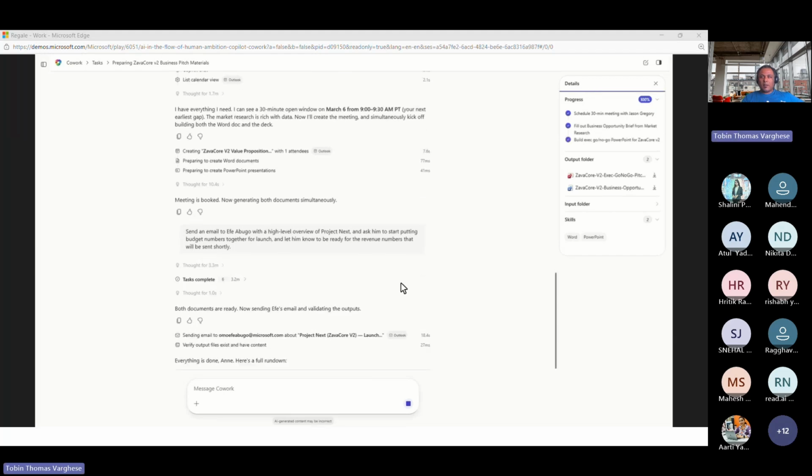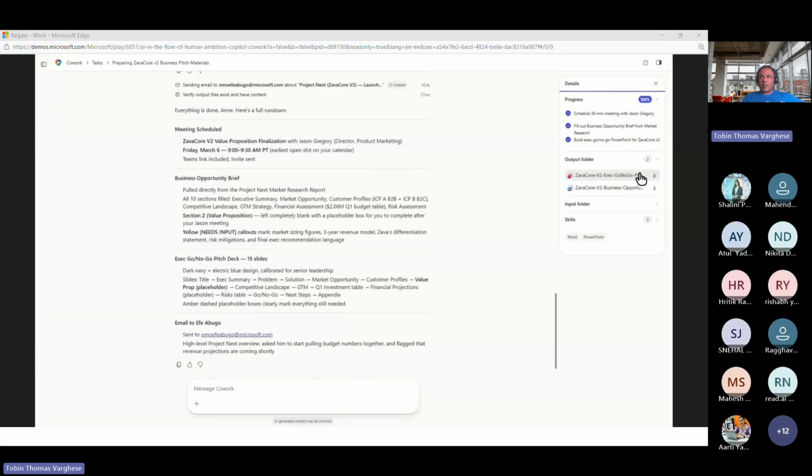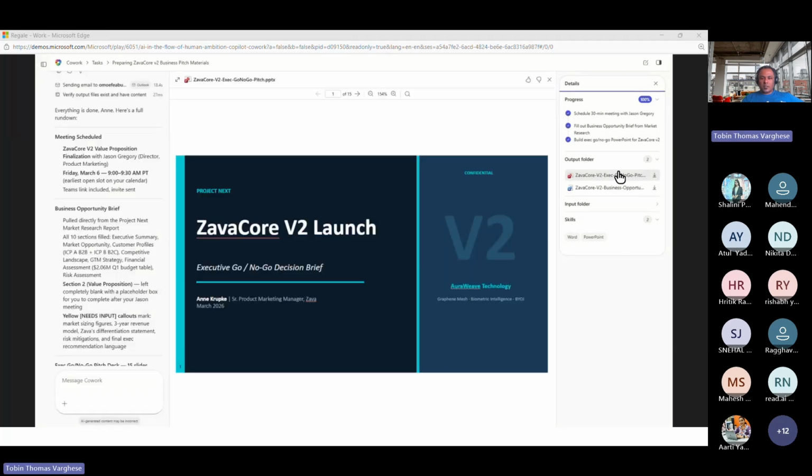In the meanwhile, you see that all three activities mentioned in the previous prompt have already completed. There were two files created. One is the pitch presentation deck, and the other is the business opportunity file that was created based on the template. So let's try to open the pitch deck. Yeah, so this is the pitch deck it has already created for me. It has also understood who the marketing manager is.